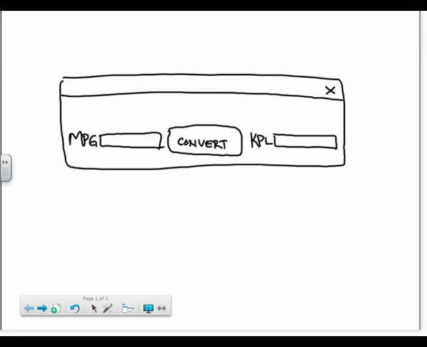Okay, and so say enter miles per gallon and press convert. And so I have some instructions. I have a basic interface. It does most things that I want.